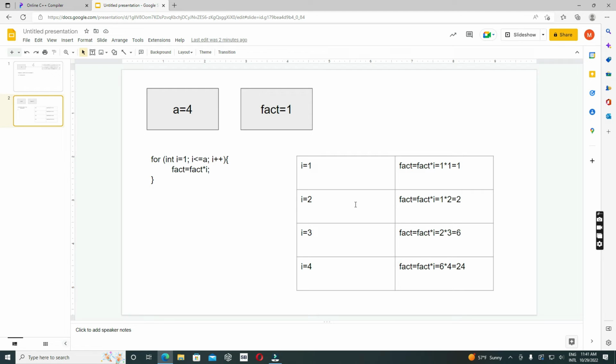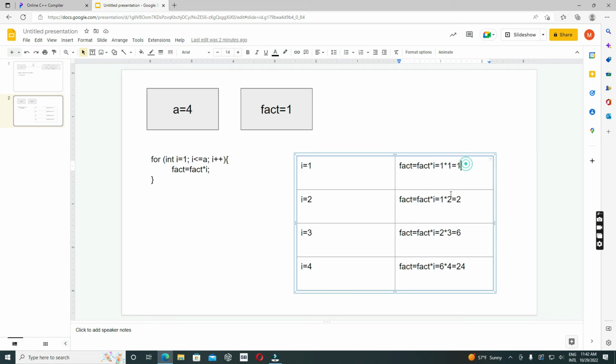In the next iteration, when I is 2, again this equation will give me, so the factorial was 1, so 1 multiplied by 2, so I is 2, it will give me 2, and 2 will be assigned to fact. And then when I is 3, again this equation will give me 2 multiplied by 3, which is 6, and in the next iteration I will have 24. So when I finish my loop, I will just print out the value of the variable fact.